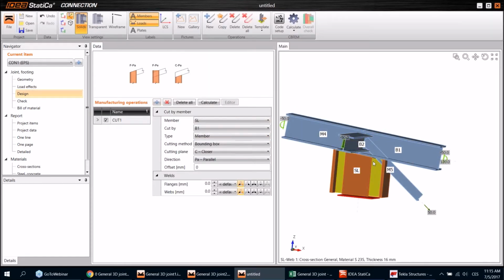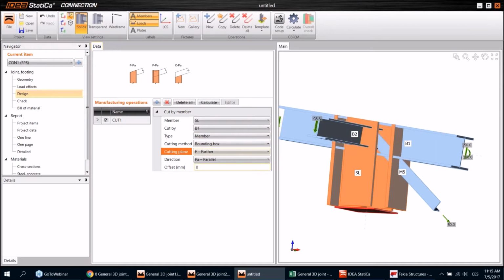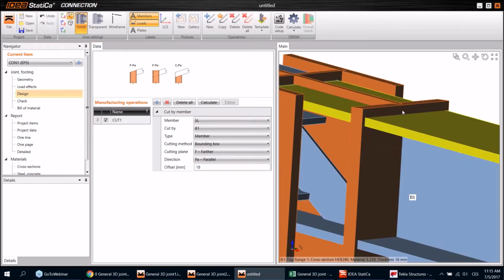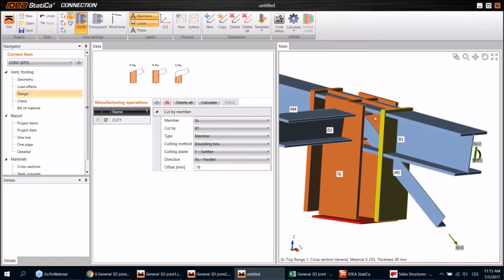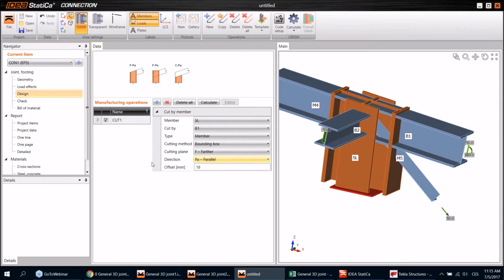I will actually use a cut to lengthen the column. So you do this by selecting a member, the column, which is SL, and we will lengthen the column by the member B1. For this one, we only change the cutting plane to farther. So now it has lengthened the column, and I would like to have some offset here as well, so I will have some space for the welding and the plate for the connection and so on. Like this.